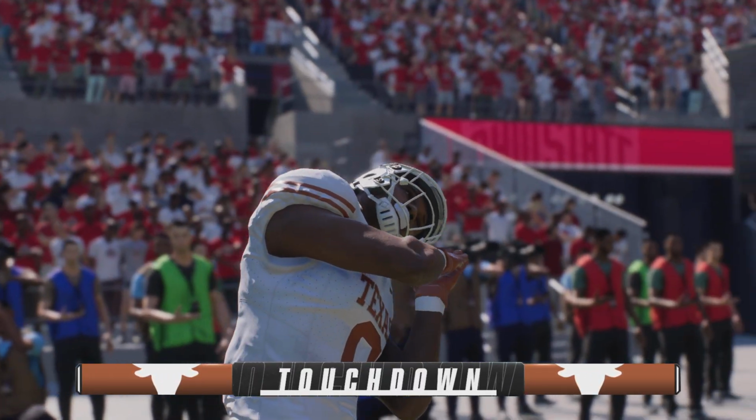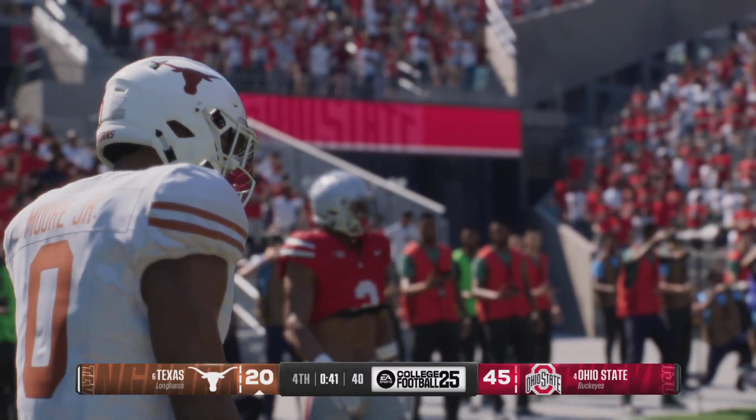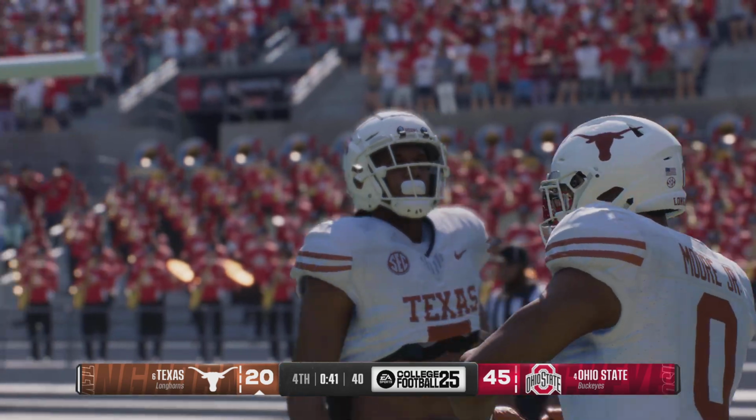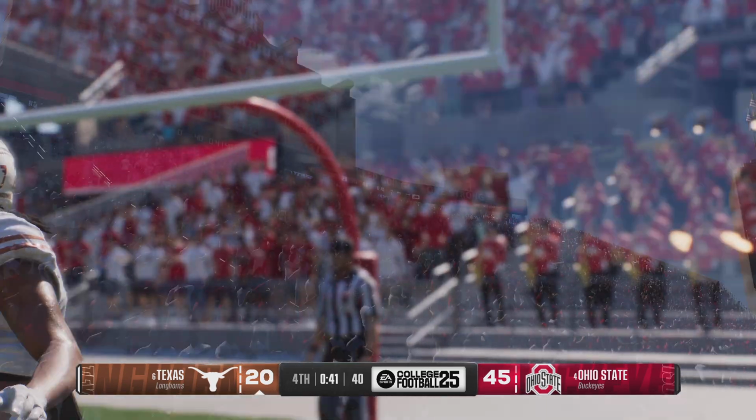Love this never say die attitude from this quarterback. He's still slinging it out there. This game's out of reach, but this guy's still putting the ball in the air, and this one's a touchdown.